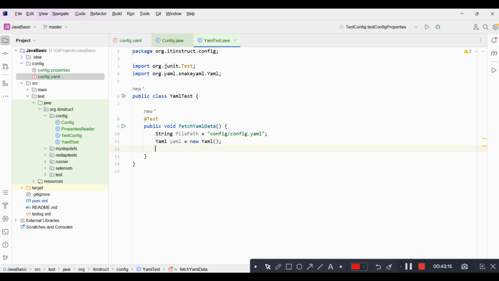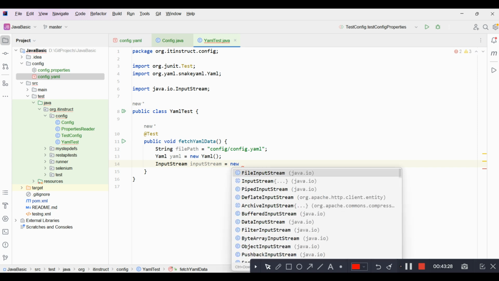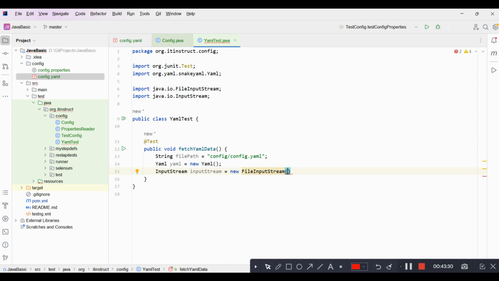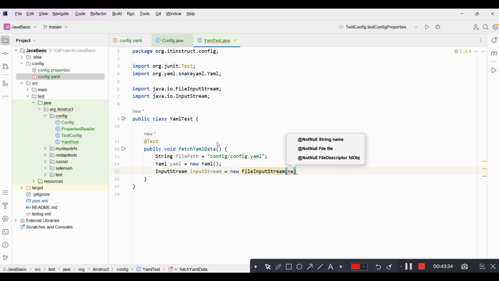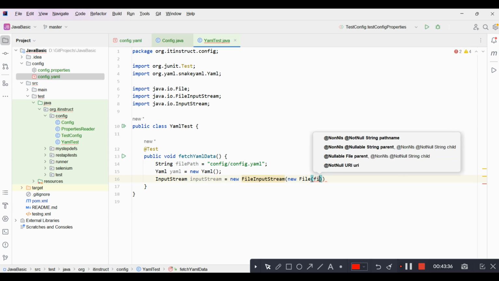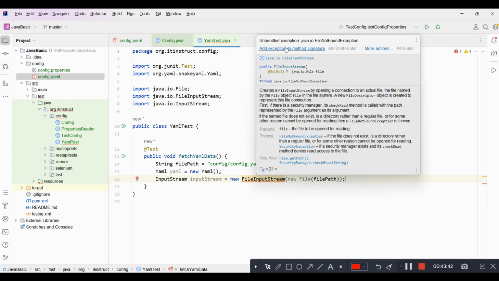Now let's take a file input stream. So I'll say input stream is equal to new file input stream. Inside of this we can pass the file object. So let's say file path. We have created the input stream, that is completed.